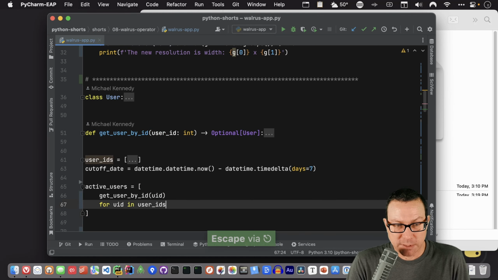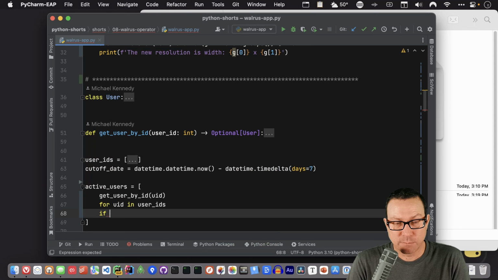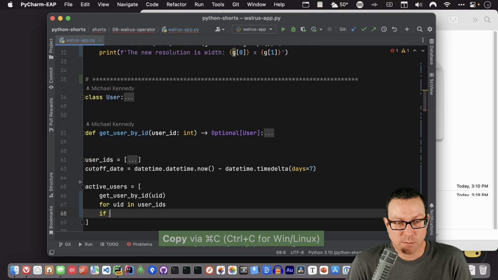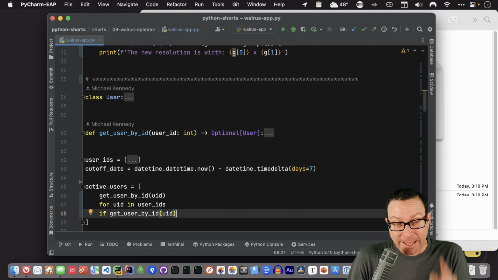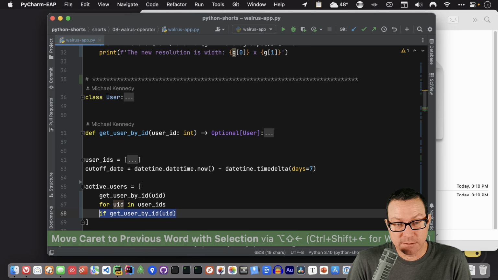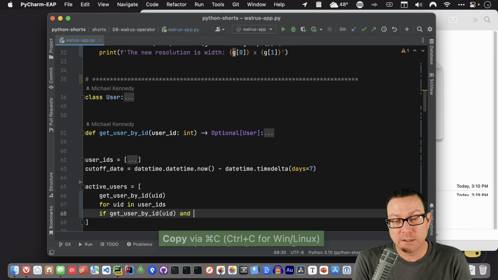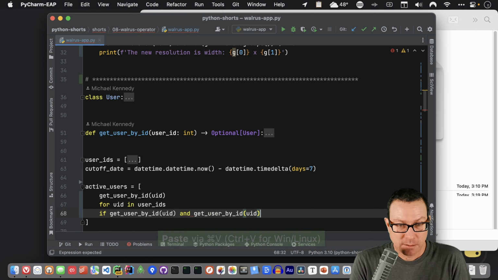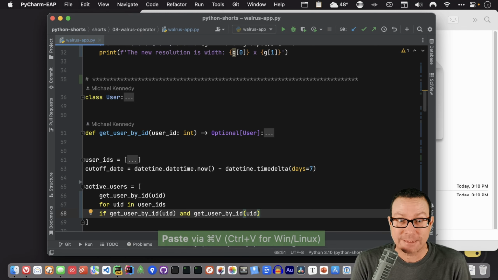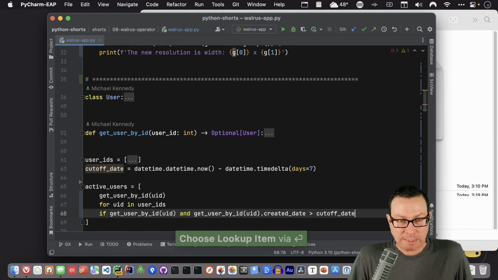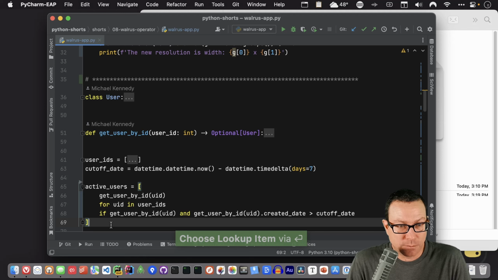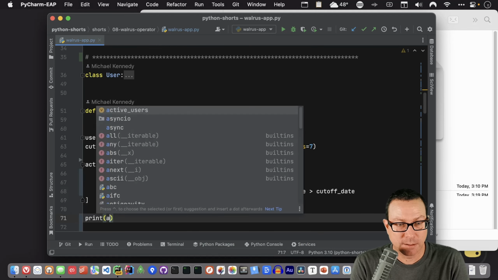But we also need to do a test. We'll say if, well, is there a user by that? Well, all we have to work with is user ID. So we've got to call this function, get user by ID. And given that there is this user, not only is it enough to have the user, but they have to be active, or created recently. So we can call this again and say created date is greater than cutoff date. Yikes. So let's just print that out real quick.